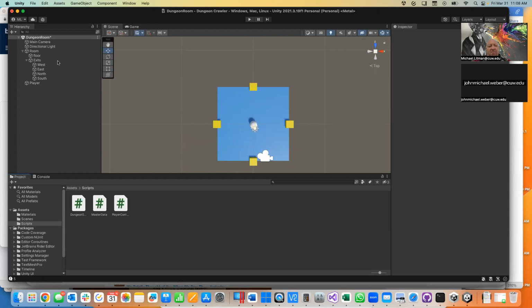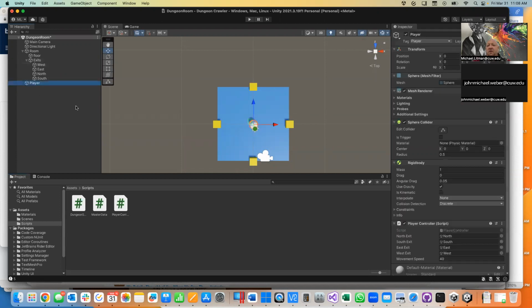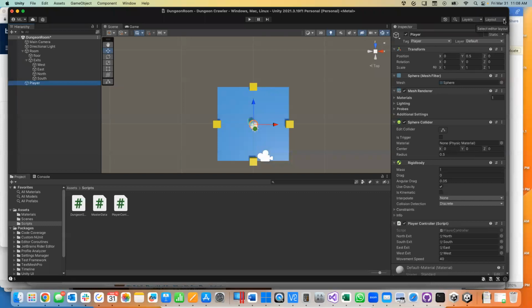So notice I've dropped a player in here. Just like we had in our rollerball, I made him a sphere. I happen to tag him as player up here, but that's probably not really necessary. But I did tag him as player. And I went ahead and added a rigid body to this guy. And now I also have a player controller script.